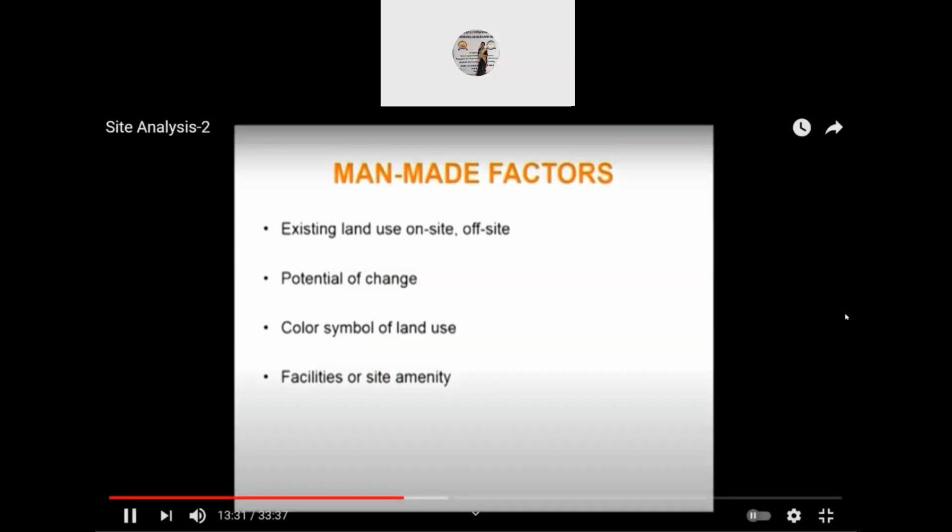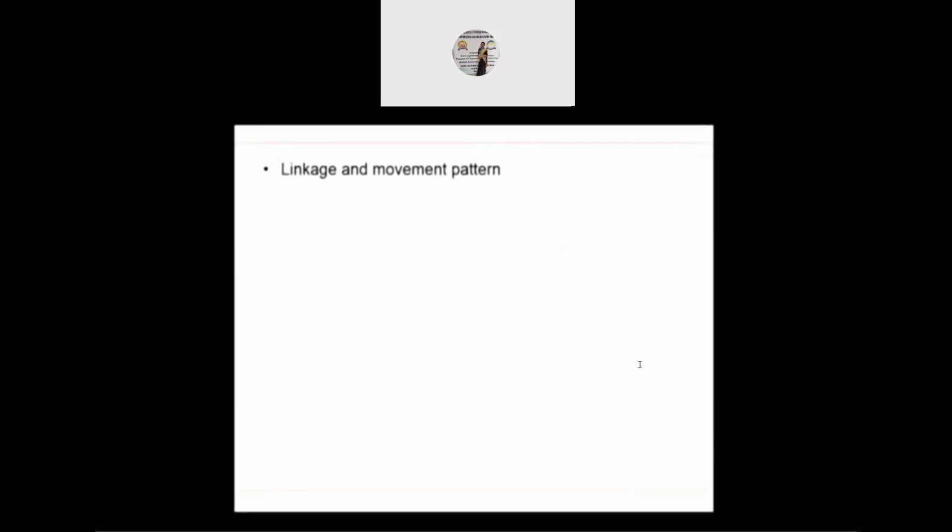Facility or site amenities. From the position of your site, where the facilities surrounding it are located, for example, if we have a site and we have a bus station, we need to record how far the railway station is and also the hospital, school building. So these are basic amenities and services which usually every person using the site might need in the future. So we need to record all these spaces as well. Linkage and movement pattern. How these main spots or main node points are connected to your site is recorded by linkage and movement pattern.